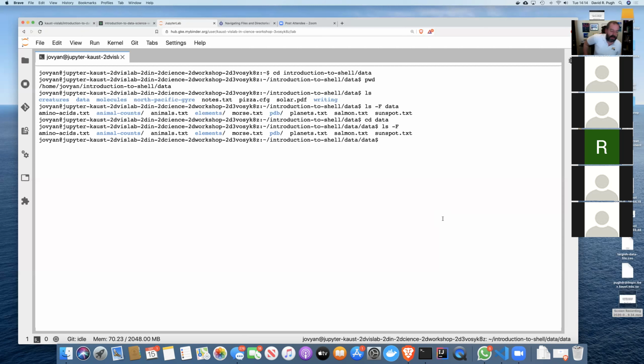Or if you really know what you're doing, you could use the shell to open a PDF file from a remote machine inside the browser on your local machine. But that requires some advanced concepts that are outside the scope of this course. Okay.